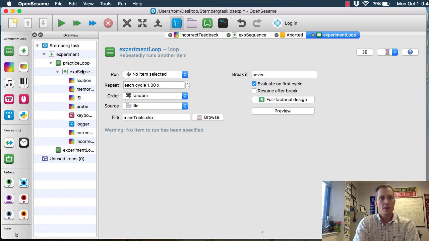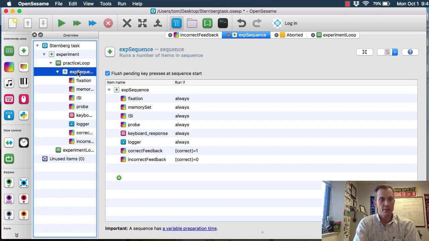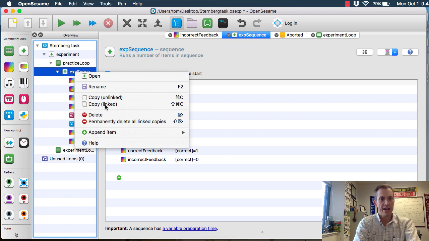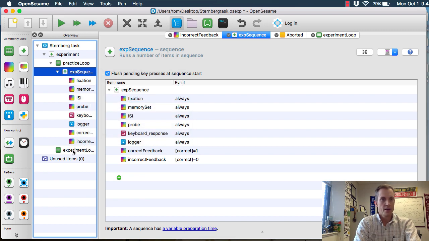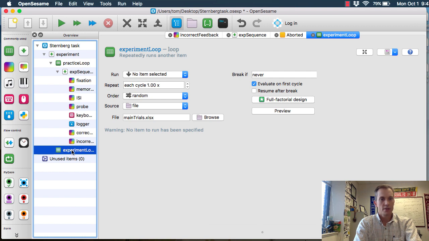Now at this point, what I want to do is not reinvent the wheel. I want to use every one of these things the exact same way. I just want to call them from the stimulus table that's called main trials. So the way I do that is I go up here to experiment sequence, highlight it, and I control click or right click on that name, and I do a linked copy. Okay. And now I go down here, click on my loop, my new experiment loop, and do right click or control click, and hit paste.